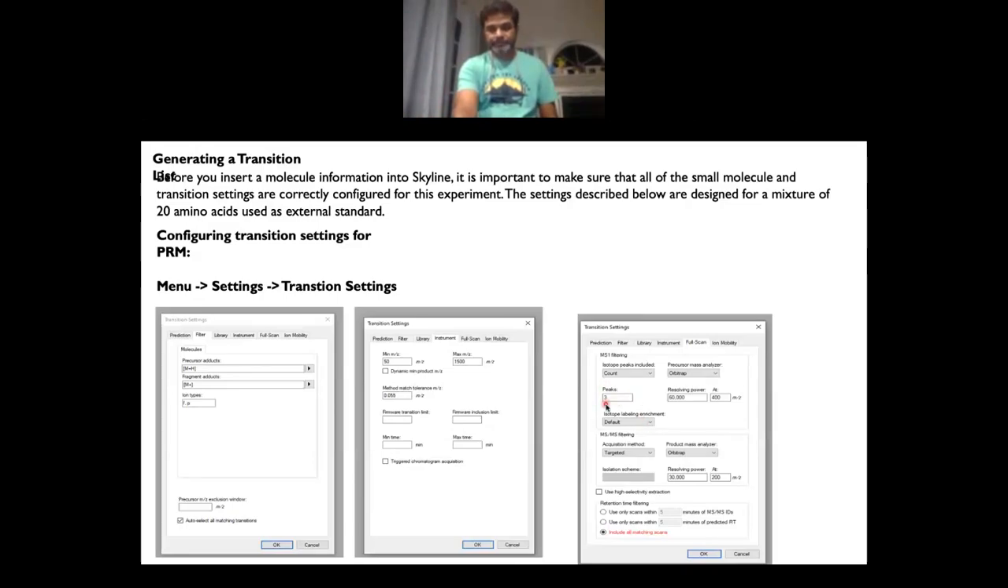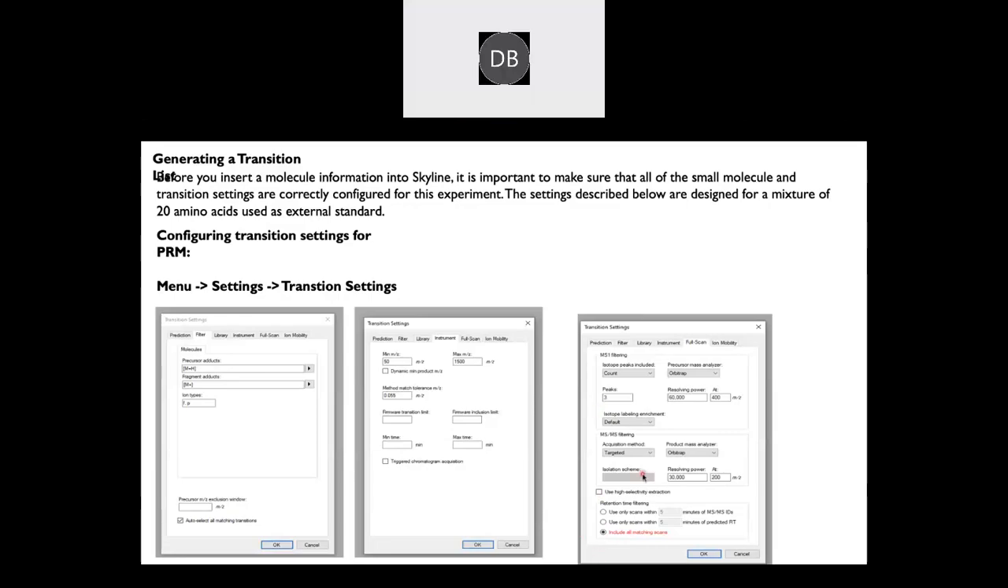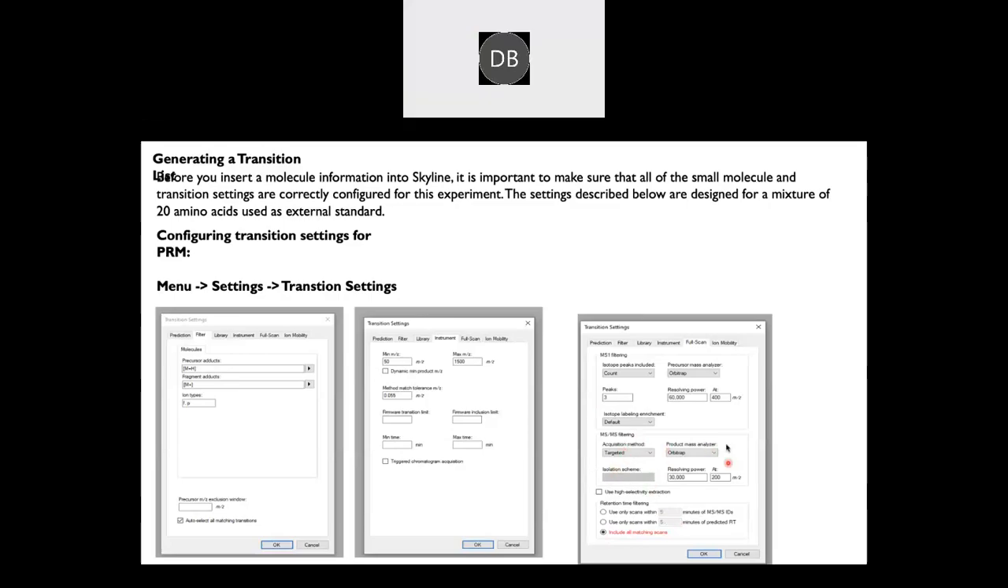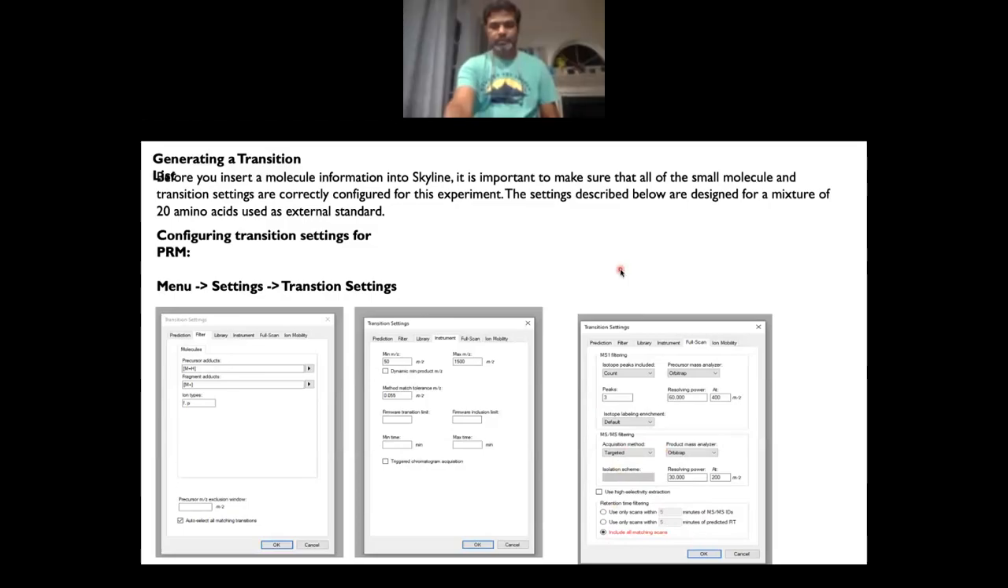Okay. Sir, what's the next step? Then we have to click on OK. Yeah, once you finish with the MS filtering and Orbitrap and all these settings, then click OK. Okay, sir. Okay, so we'll move to the next slide.